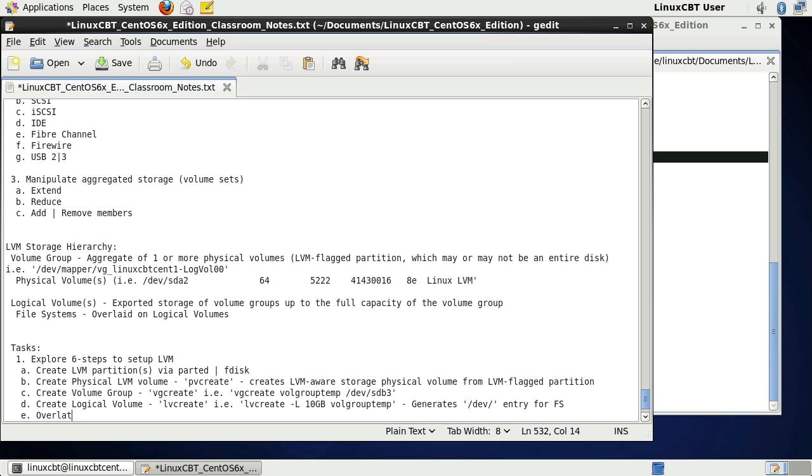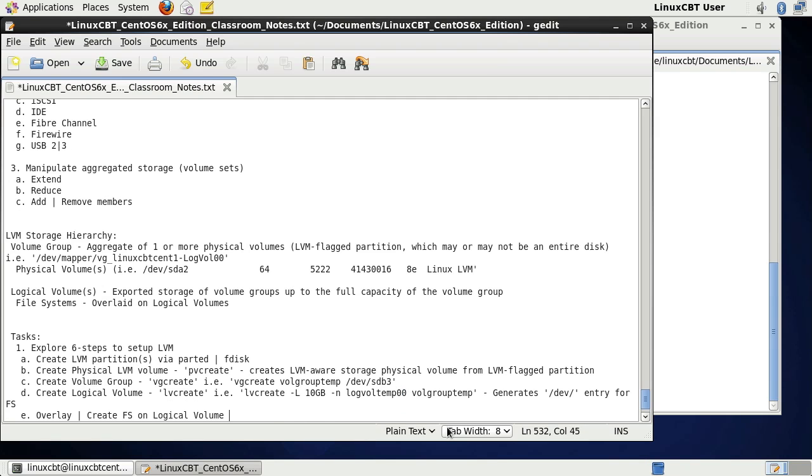So overlay or create FS on the logical volume. Now, the logical volume that we've created in this step did not include the name option. So by default, LVM will generate a name for us. We can always name it using the N option. So for example, you just tack on simply the N option, and let's say you call it log vol temp 01, for example, or 00 to index things at 0. So you can always name it, no problems there. You can always rename it. So overlay, create your file system on top of the logical volume.